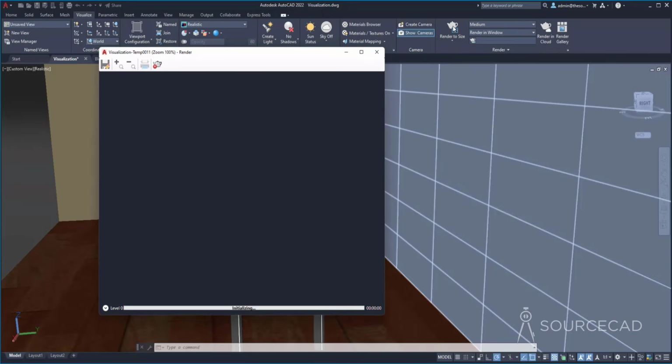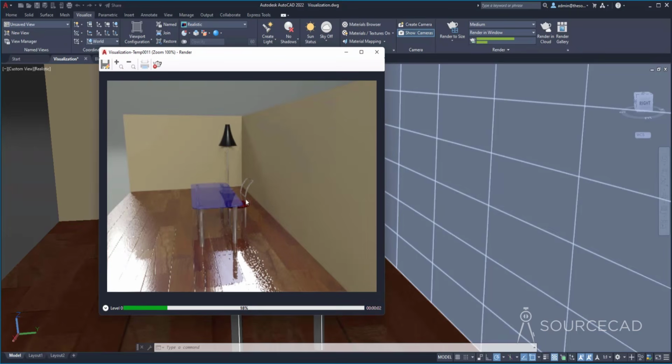Now this will start rendering our drawing just like this, and here we are. Now of course, as you can see, we have a lot of issues to solve here. This looks really very glossy. We can fix that, and the quality is not that great.